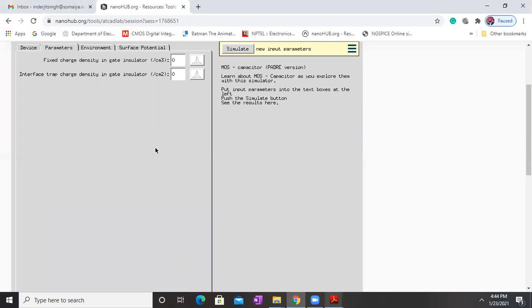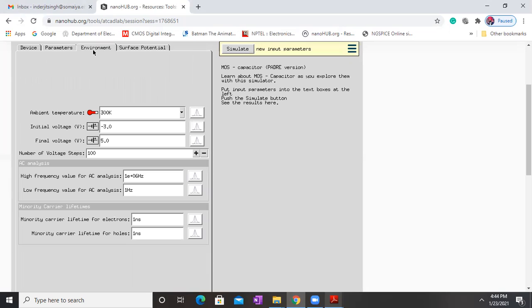Here we are able to see the fixed charge density in the gate insulator, and this is basically your QOX, which we have seen recently while discussing threshold voltage. And next is interface trap charge density in the gate insulator. Okay, so this also corresponds to that QOX value. Fine. And then we'll see the environment. Here the ambient temperature is 27 degrees Celsius. The voltage is varied from -3 to +5, and this interval is divided into 100 points.